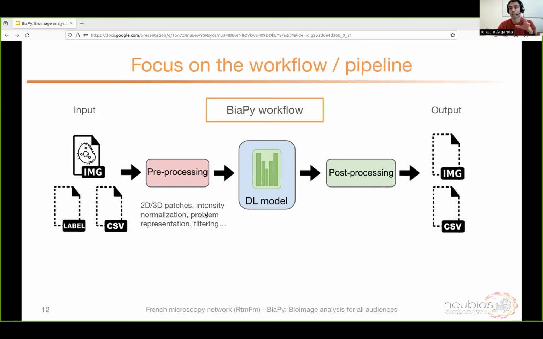In pre-processing, we're putting all the data handling, but also how we prepare the data to feed it to the model, no? In terms of making patches, normalizing the intensities, or even adapting, as we will see later, the problem representation, so it's easier for the model to learn how to solve it. And for post-processing, well, sometimes the raw outputs of the models are not enough, so we have to do some filtering, or we have to, as I said at the beginning, create the mosaic of all the patches together, or, for example, suppress all the detections that are nearby.